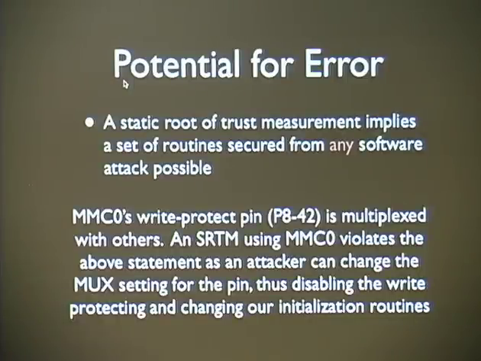A static root of trust measurement implies a set of routines secured from any software attack possible. So remember that attack model we had. In order to do that, we have to prevent writing to the thing that's going to initialize our static root of trust measurement. Well, MMC0 on the BeagleBone has a write protect pin. It's exposed at P8_42 on the BeagleBone. Unfortunately, it's multiplexed with other pins. So if I'm controlling the software, I can change that, and now that storage is not write protected anymore. So we're going to give you a couple of suggestions.